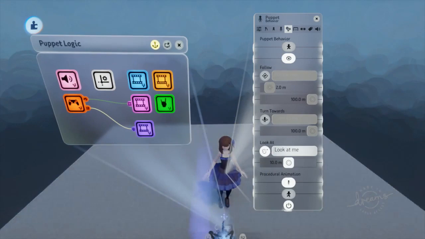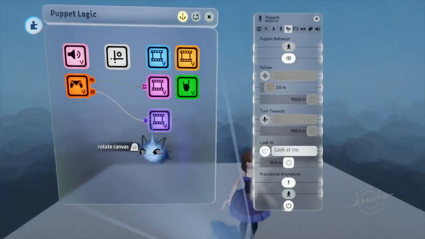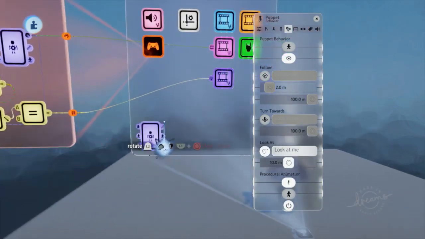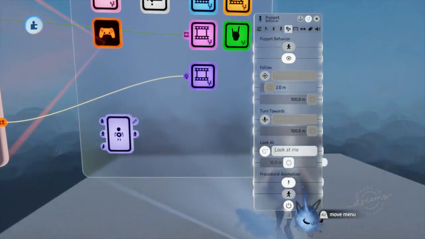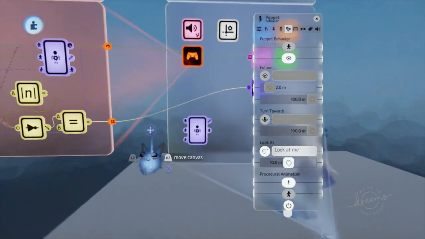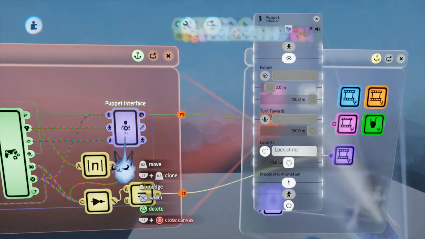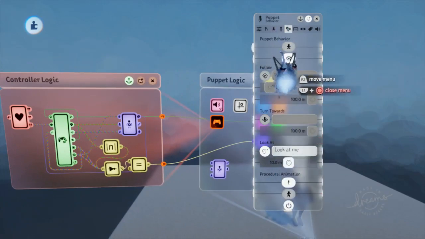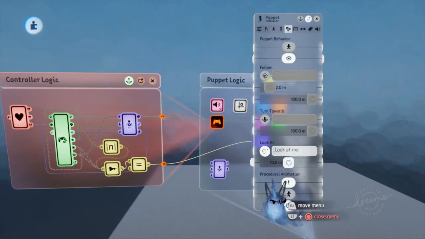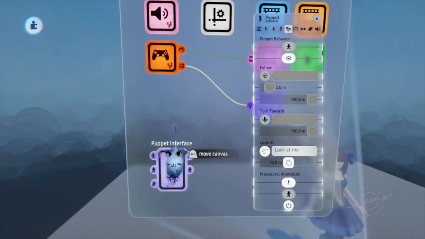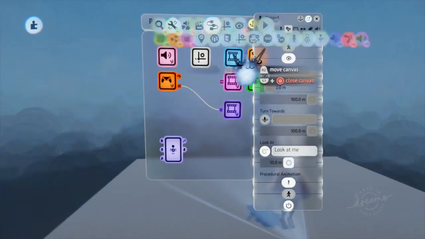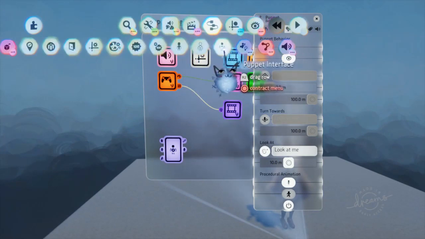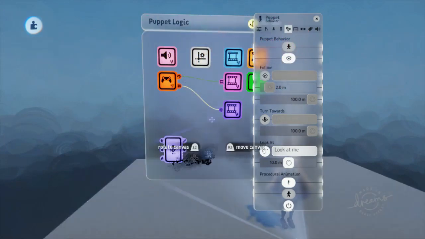So I believe, even though we have our procedural walk turned off, what we can do here is this puppet interface is what allows us to get information about this puppet logic from behind the scenes that the engine is doing. So I went ahead and copied it from our controller logic, but you can also find it in your gameplay gear section in your logic. It's the very last gadget.